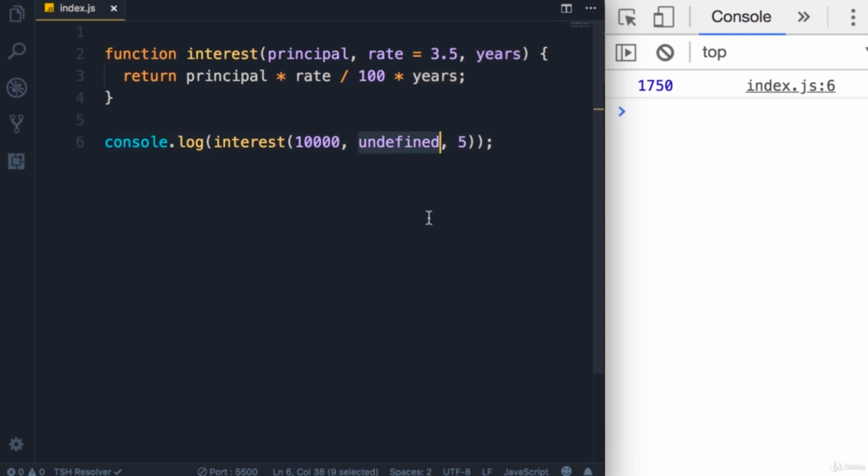But code like this is really ugly. Somebody looking at this code, they wonder, what is this undefined? They have to look at the function to figure out what parameter is associated with undefined. So as a best practice, whenever you want to give a function parameter a default value, make sure that that parameter is the last parameter in the list, or give all the parameters after that a default value.